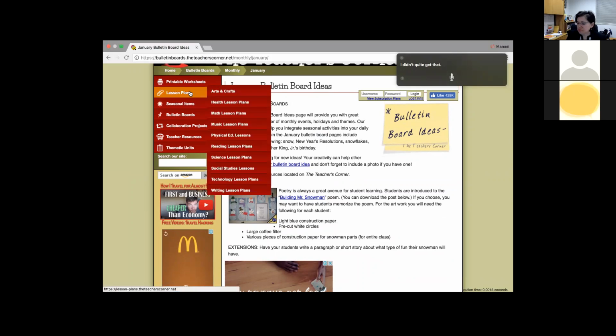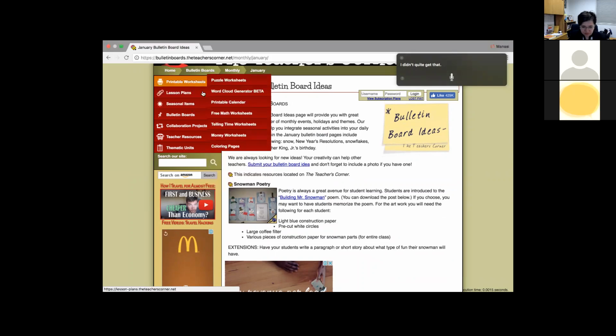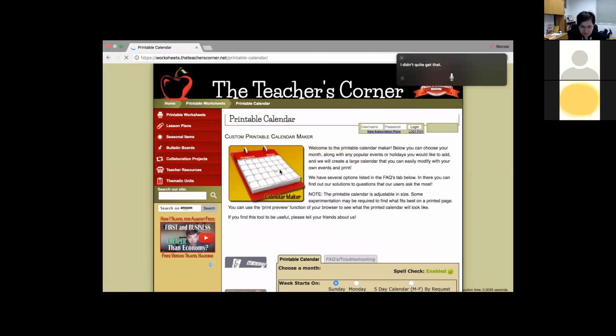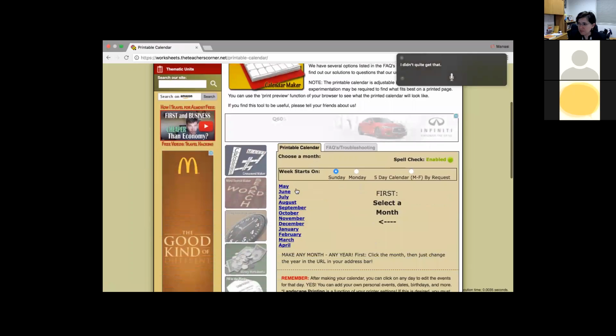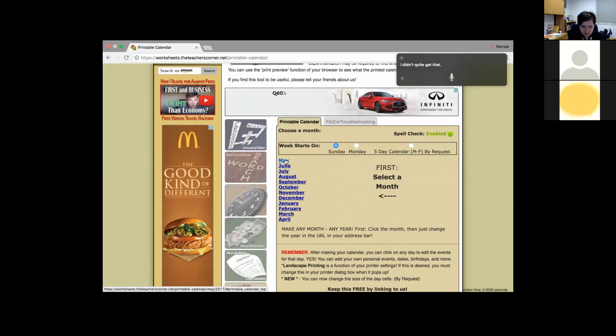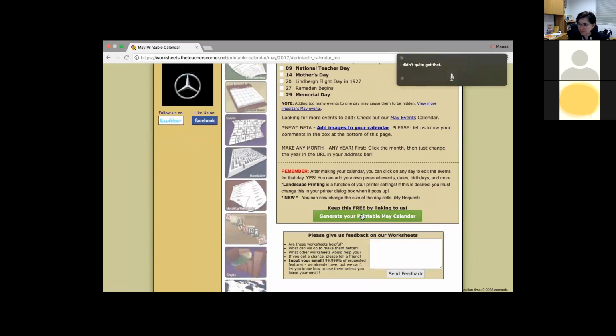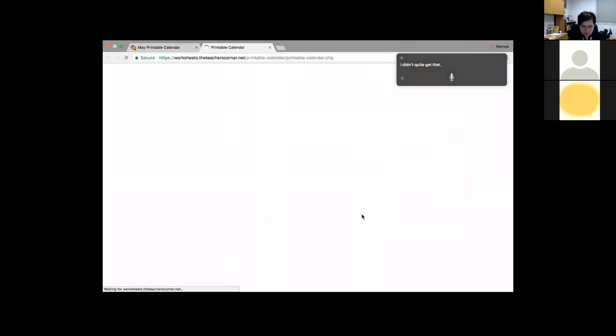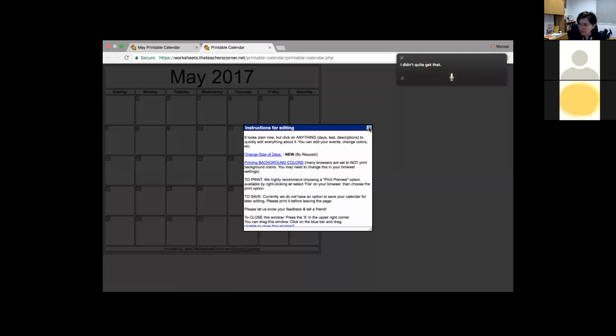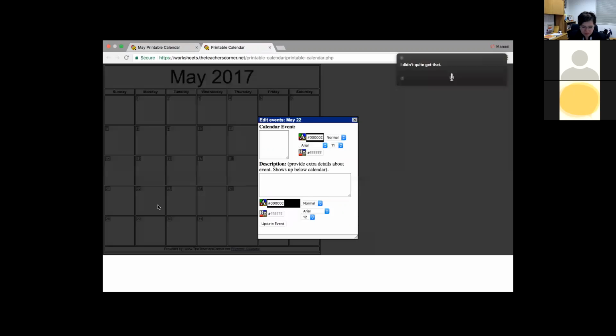If I go for the calendar, it's here. Just a minute. It's called a printable calendar, which is very, very unique. I really love this. You can actually select a month. For example, today this is the month of May, so I just click on May, and you can generate your own printable May calendar. And you can actually create your own event. Like for example, if I have to just say grade submission or something for this date, and I just enter that.